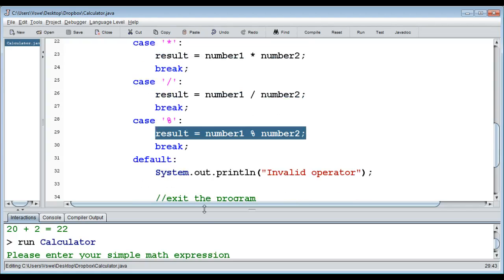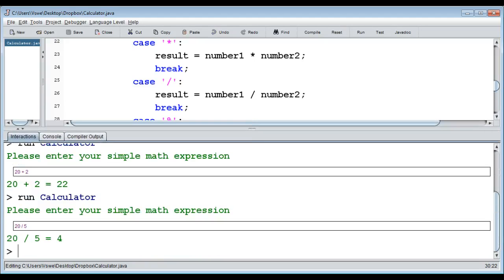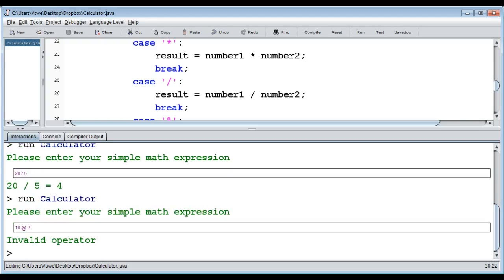And if none were the correct one, if we didn't have a valid one, then we're going to exit the program, which we can try here. So if I type 10 at 3, that's not a valid operator, so then it's going to say invalid operator and exit out.